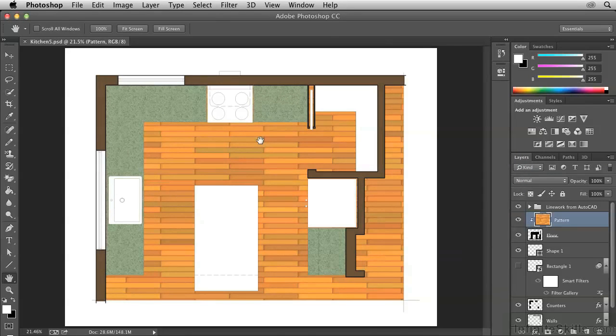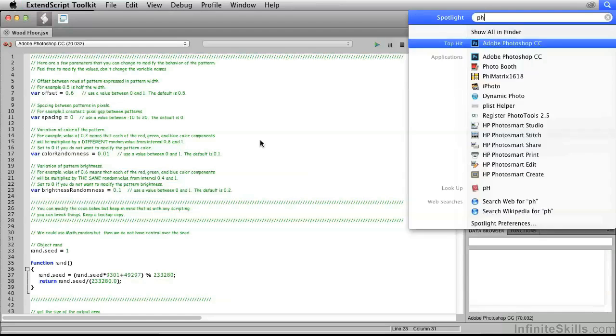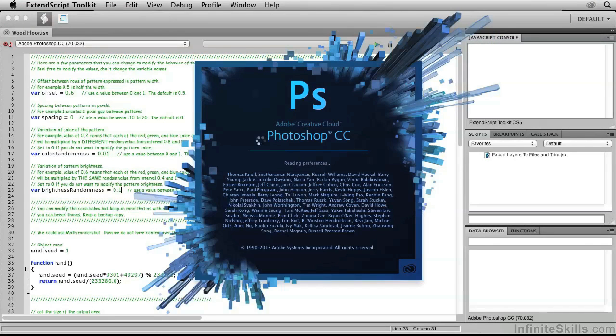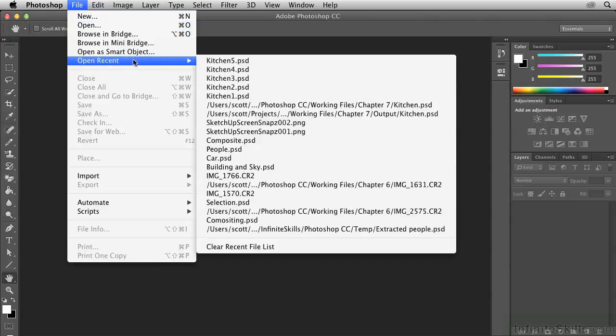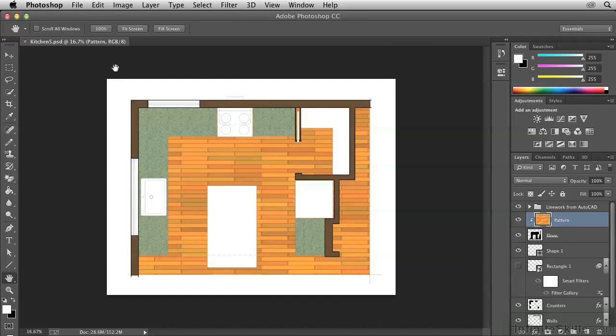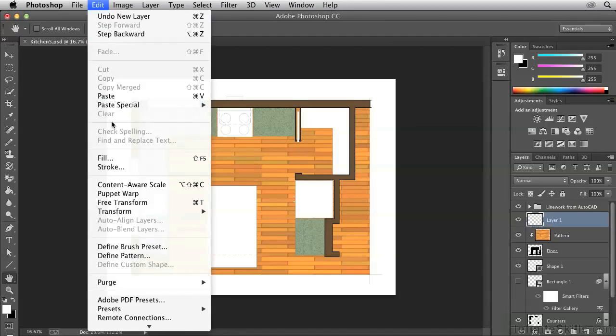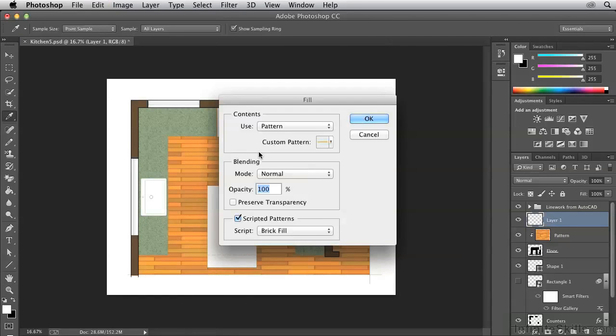I'll switch back to Photoshop, and when I do that, I know from experience that the altered script is not going to show up here. We're going to have to quit Photoshop and then relaunch it, and now the script will appear. So I'm going to reopen Kitchen 5, and then I will go ahead and create a new layer right above the pattern layer, and I will use Edit Fill, just as I did before, with the plank pattern, and this time we'll use the wood floor script.